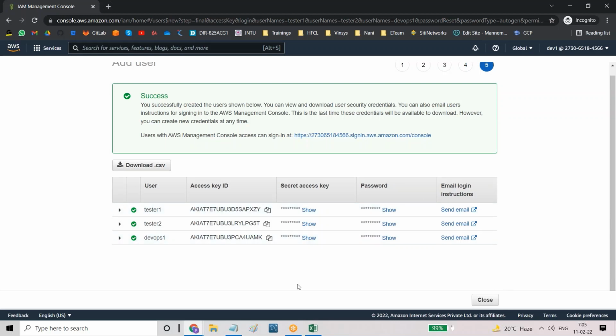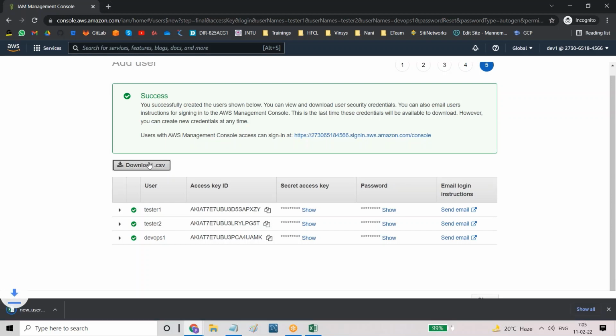So by mistake, without downloading the CSV or without copying these passwords, if you simply click on the close button, you won't be able to see the passwords. So you can't share the passwords with tester1 and tester2. That's why, once this page appears, you have to share the tester1 username and his password. If you don't want to see the password and copy these things manually, you can simply download this file, the CSV file.